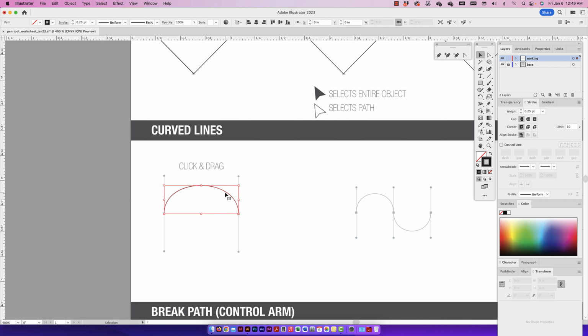Well, this one's a little bit different. This one is what we call breaking the arm. We're going to break the arm on this path. Well, what does that mean? Well, let's look at it. I'm going to zoom in a little bit. So I'm going to click, but I'm going to click and drag, hold down shift to keep it at 90 degrees. Then I'm going to come here. I'm going to do the same thing, click and drag.